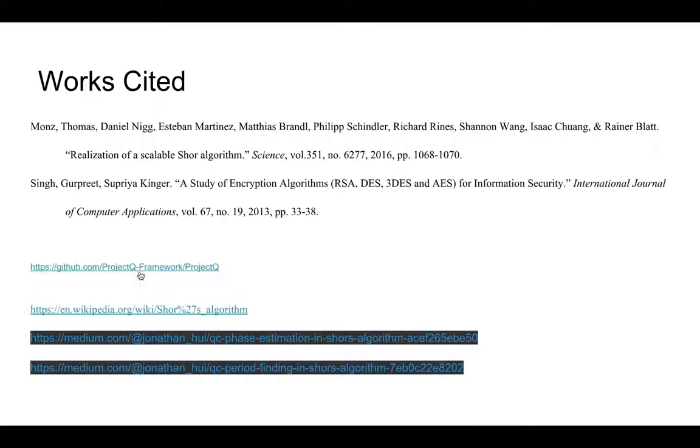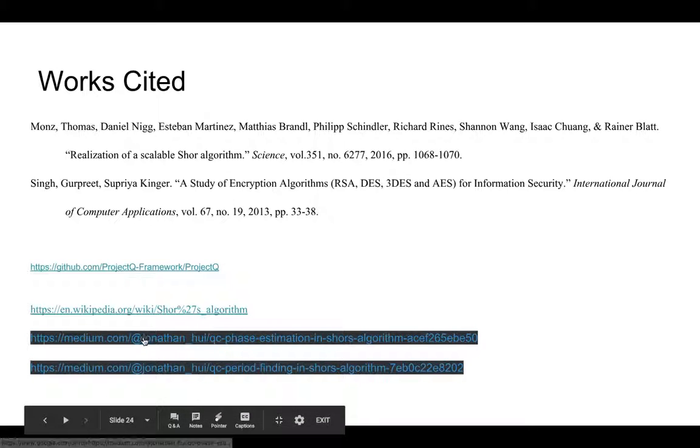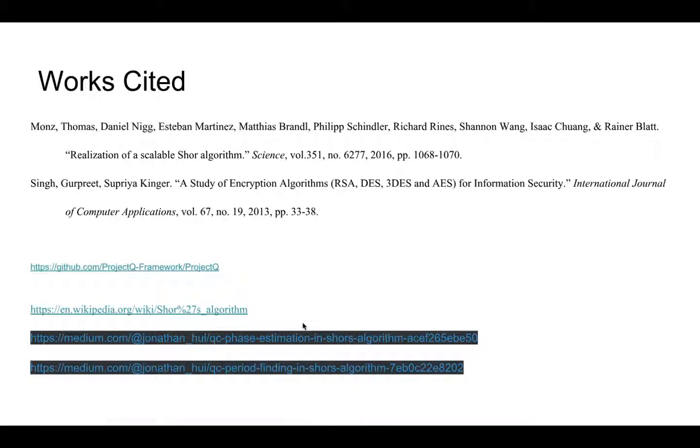This is where we got the code, the Python implementation, and these two sources were used for the introduction part, and these two sources, along with this Wikipedia link, were used for the phases and explaining the classical component.